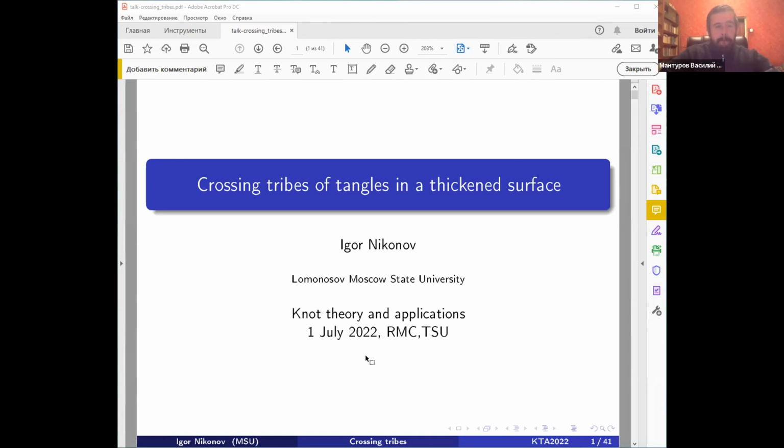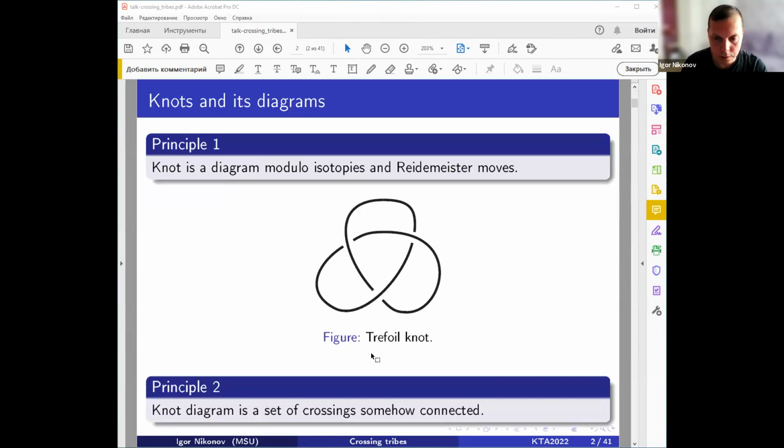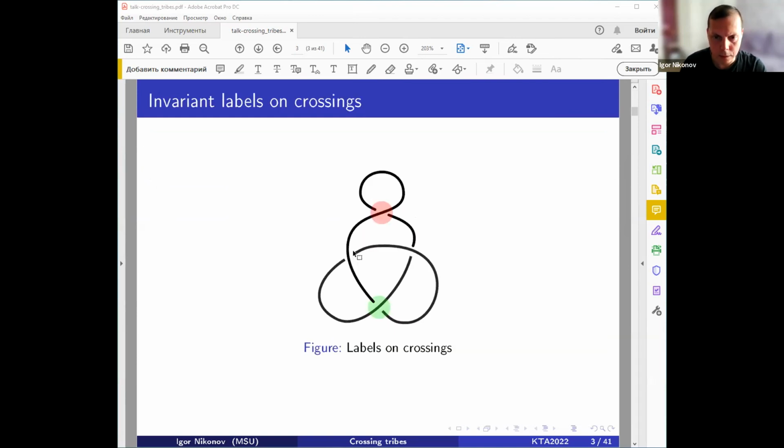Thank you. My talk is devoted to the description of labeling of tangle diagrams in a thickened surface. I work in the combinatorial approach to knot theory, where we consider knots and links as diagrams, that is, four-valent graphs with a structure of overcrossings and undercrossings, modulo some transformations or Reidemeister moves. And we focus on crossings and consider the following problem.